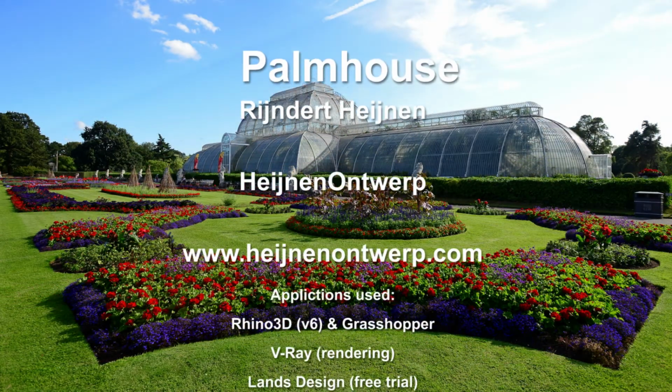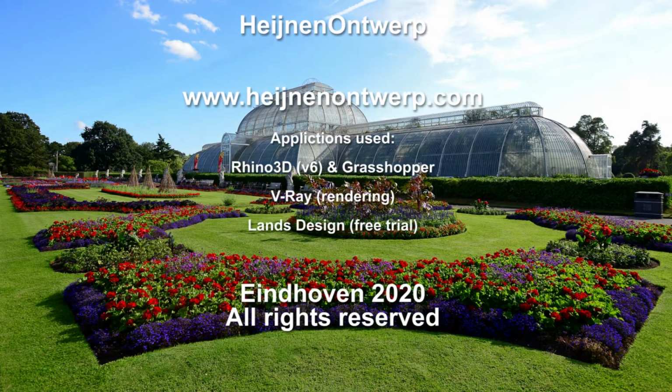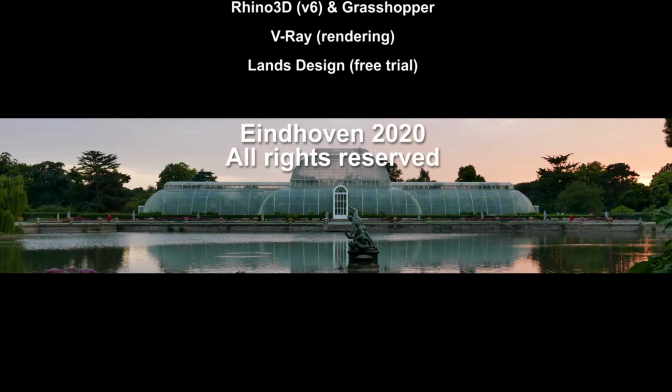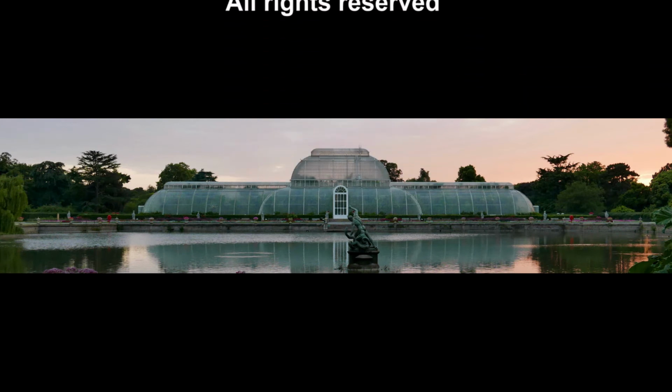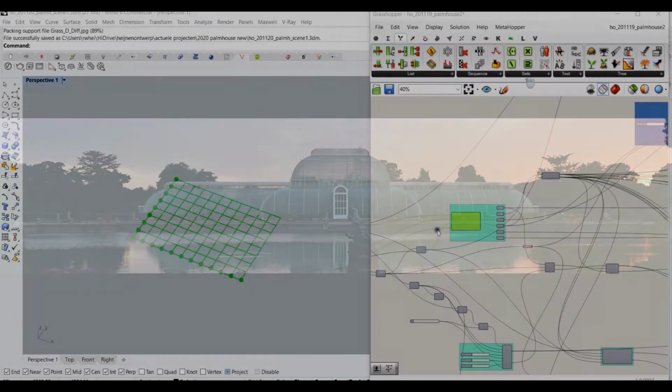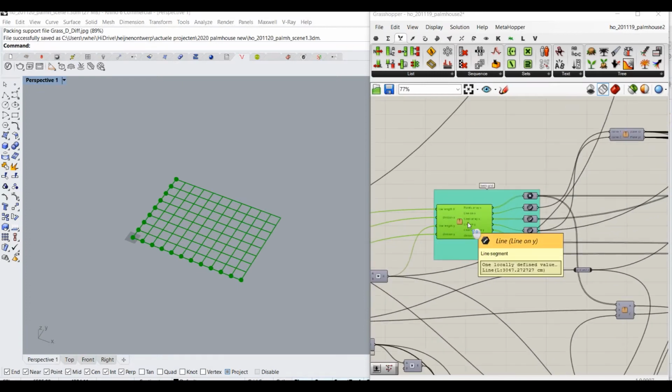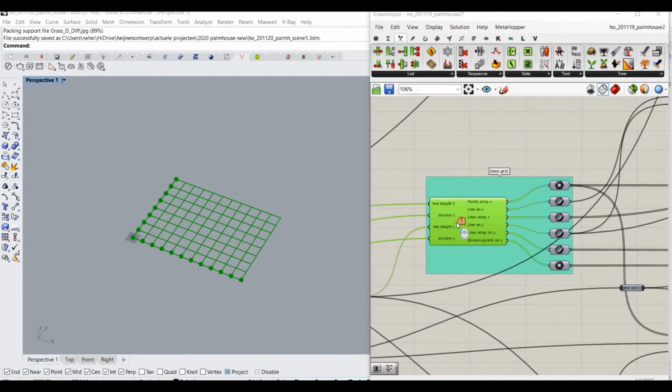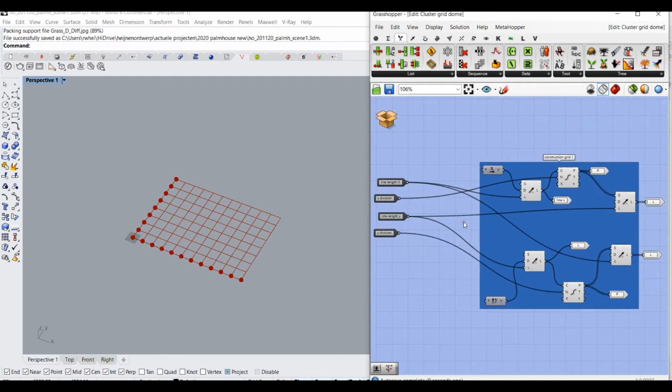I would like to give you a quick overview of a project I did. It's the botanical garden in London. It's called Palmhouse. I've modeled this building in Grasshopper, which is a parametric modeler from a Rhino plugin. The structure is based on a grid, of which the dimensions I've found on the internet.